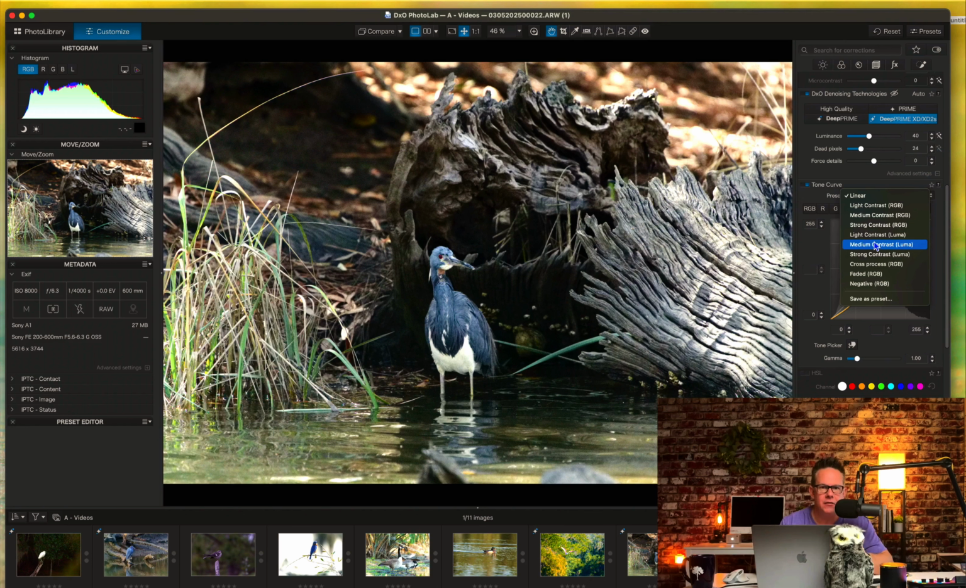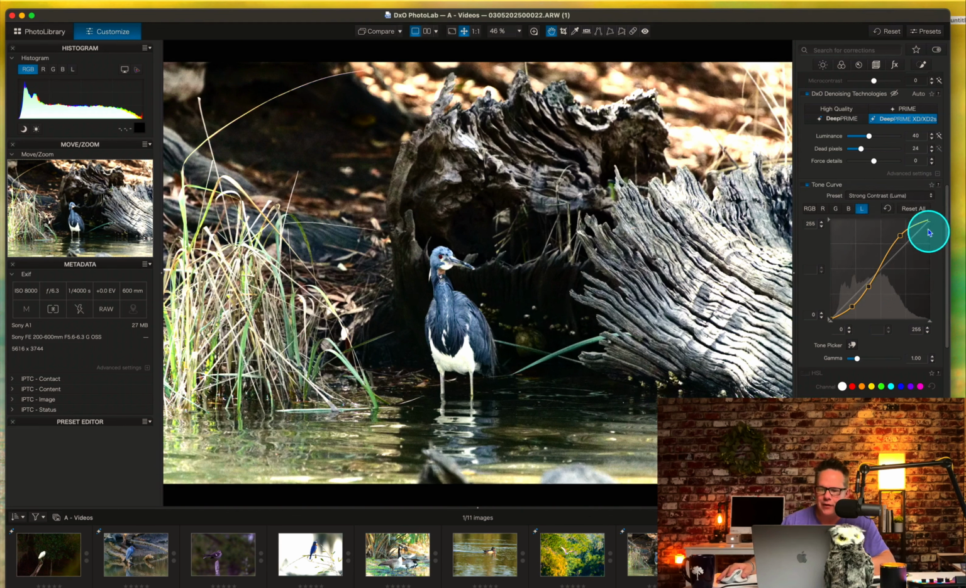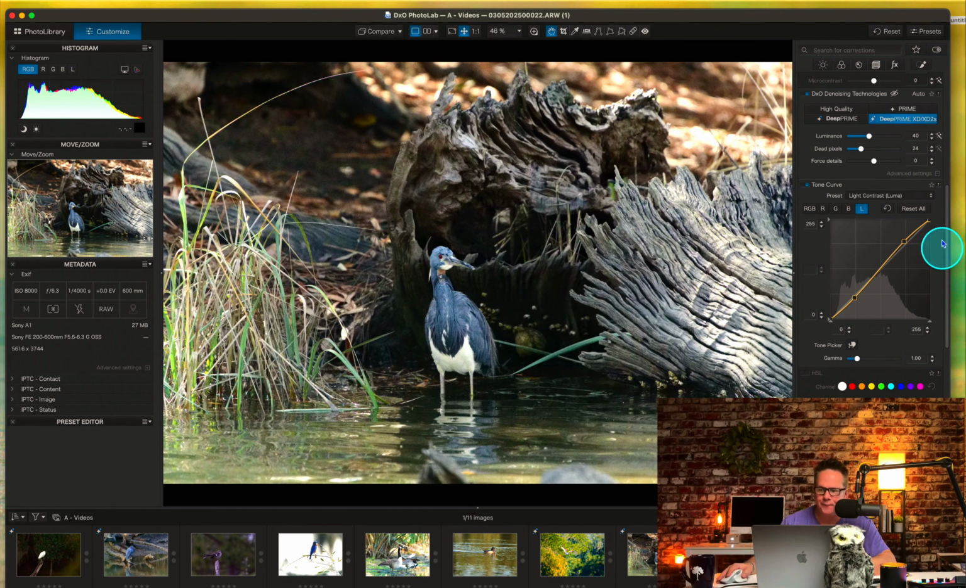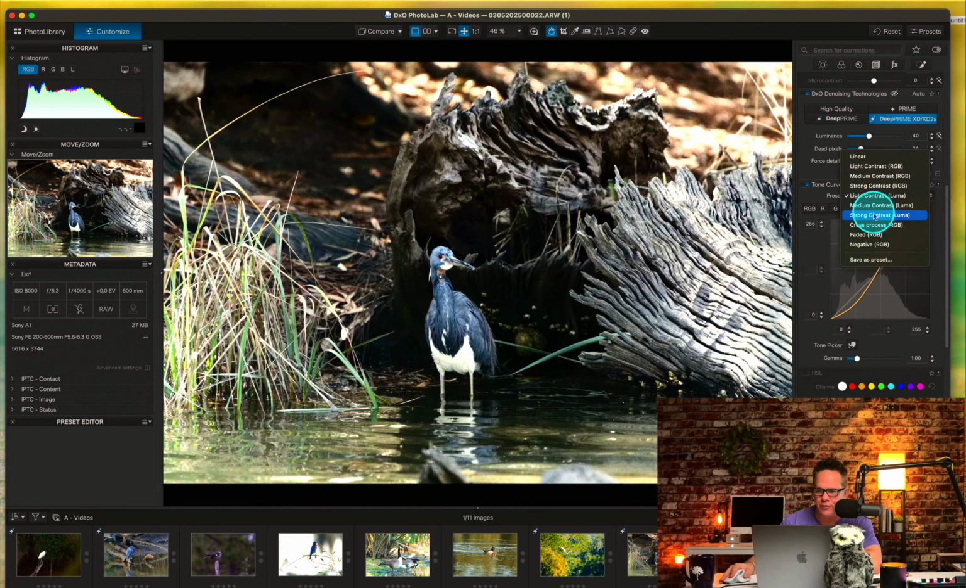Now, I don't personally like to use the presets, but they're pretty much all the same. If I click on the strong contrast here for the luma, you'll see we get this S curve. All of these presets are an S curve. It's just how dramatic the S curve is. So look, if I go to the light contrast, we still have an S curve, but it's very subtle at this point. And you can see when we go to the light contrast, the photo is a lot less punchy, right? It doesn't have nearly as edgy of a look as when we go to that strong contrast look. Now, I hate this look, and so I really don't like to use these presets.